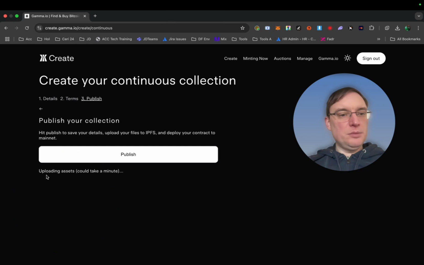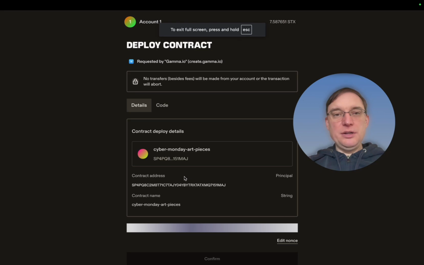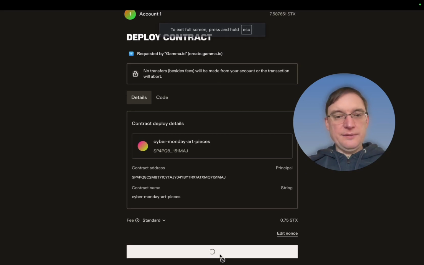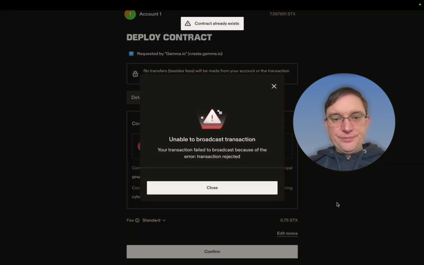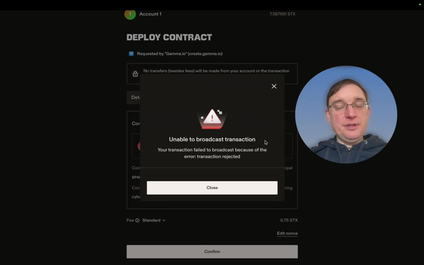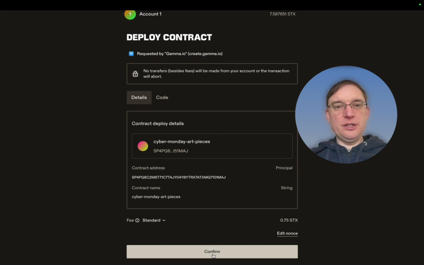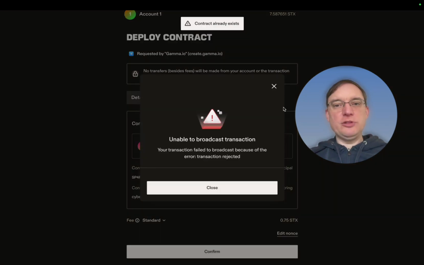Okay, so now it says uploading assets could take a minute. Uploading metadata. Assets uploaded, deployed. Again, I'm going to have to confirm that transaction. Oh, transaction rejected. Okay, so I think it's actually happened. It says contract already exists at the top when I go to confirm. If you have a look at the top, contract already exists.